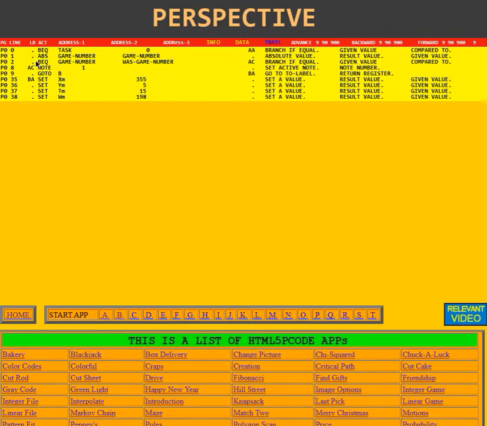Then it went to instruction 2, which says branch if equal, the game number to AC. Oh, well look, it went to AC, it took that branch, so it wasn't at 2, then go to 3, it went to instruction 8. And did this, put note 1 in the blue note box.